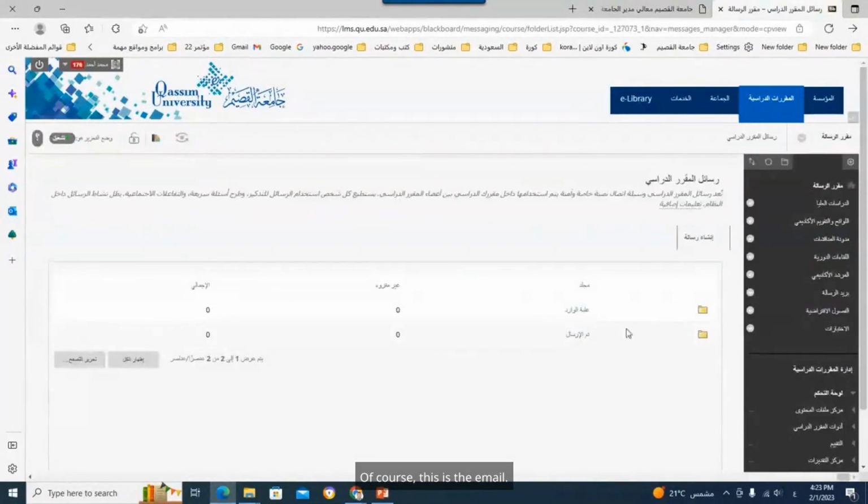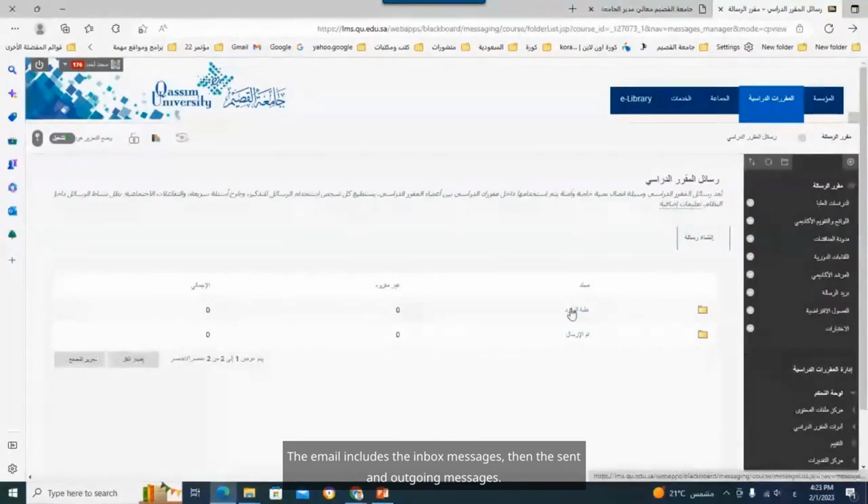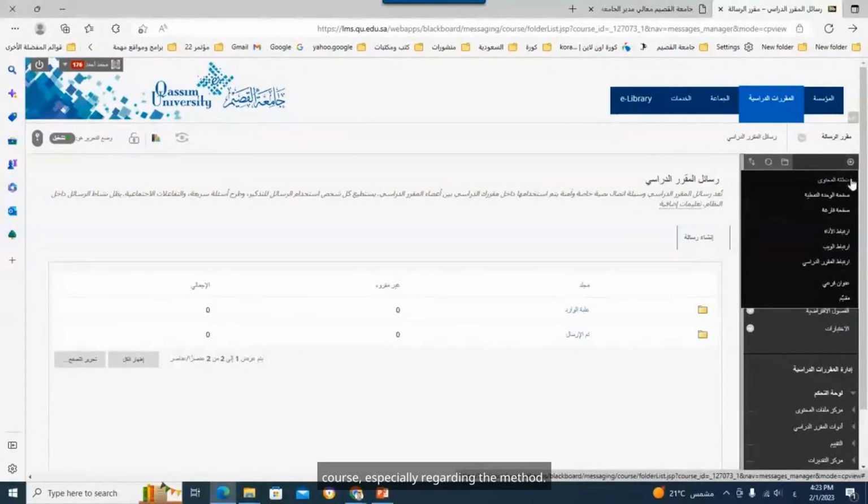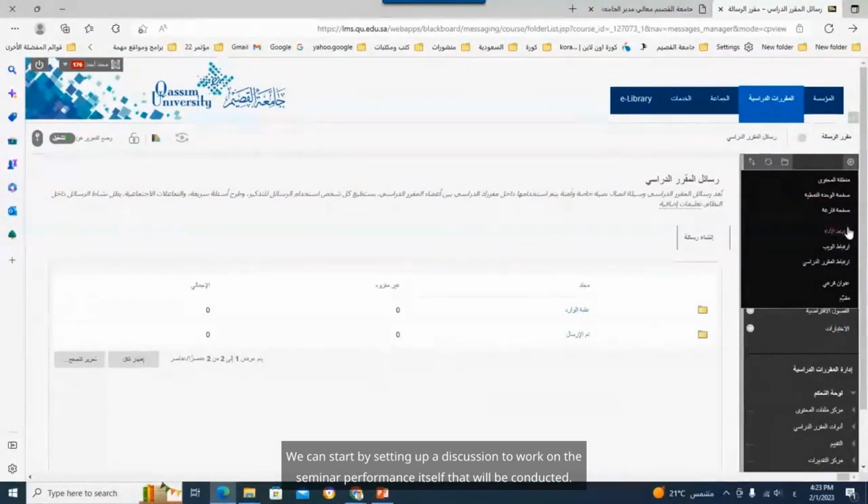Of course, this is the email. The email includes the inbox messages, then the sent and outgoing messages. Here, he will also clarify for us what we can start with in terms of the series of messages related to the course, especially regarding the method. We can set up tests. We can start by setting up a discussion to work on the seminar performance itself that will be conducted.